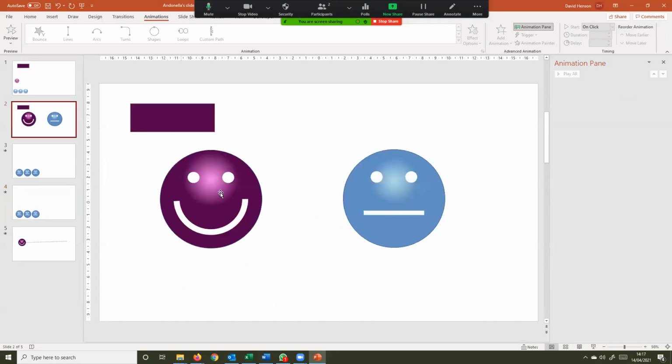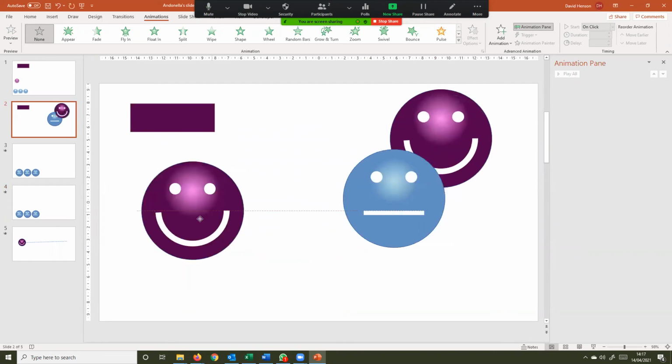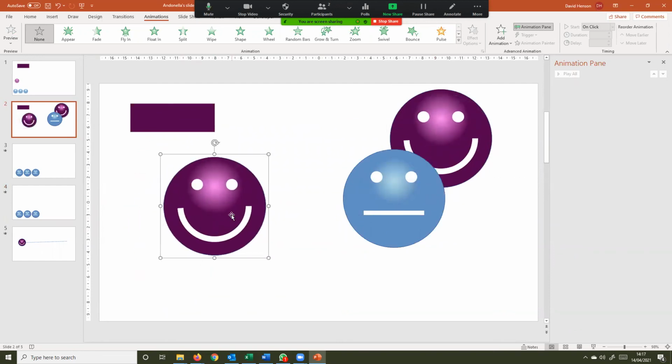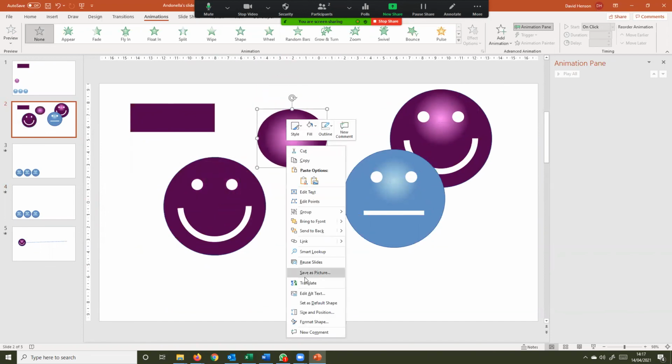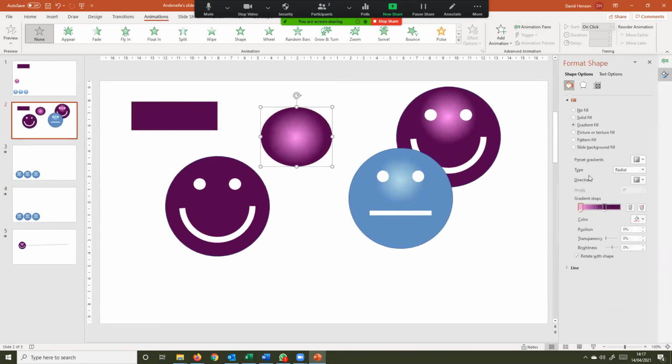So doing a gradient in PowerPoint is very straightforward. Let me duplicate that. Okay, so let me just ungroup that, and you'll see that if I take that gradient there, right-click on it and go to Format Shape, under Fill you've got a choice of No Fill, Solid Fill, Gradient Fill, and other options there as well.